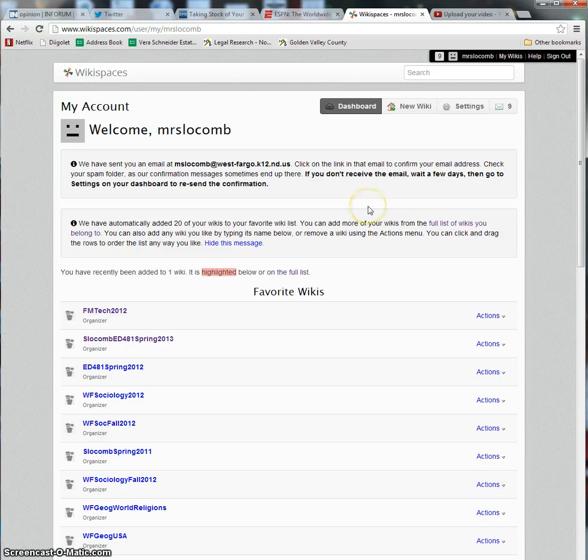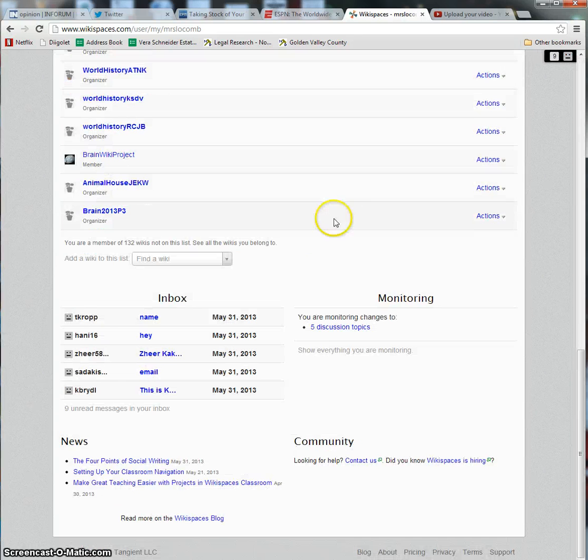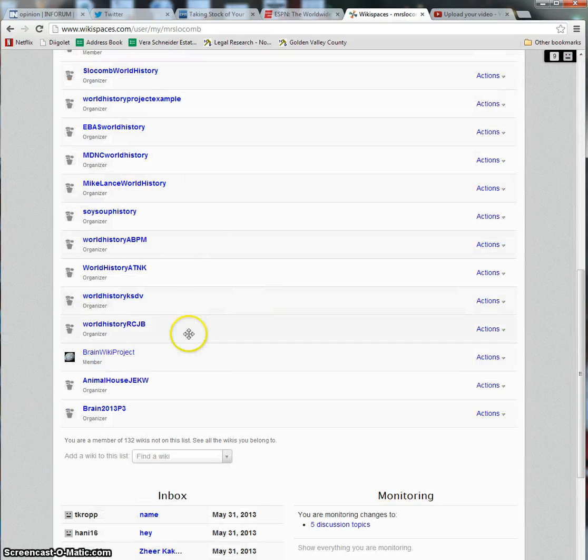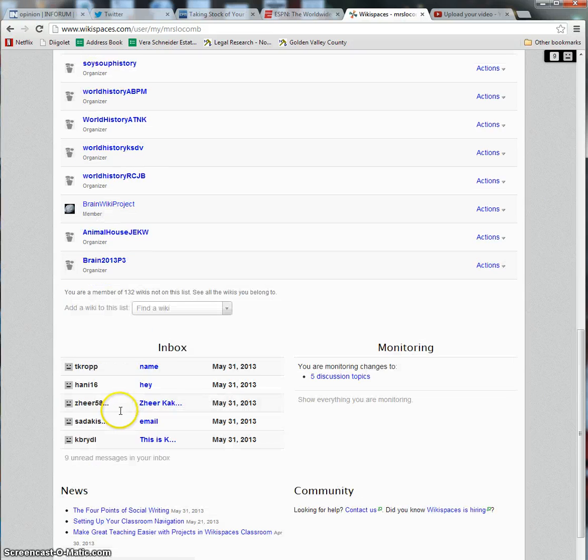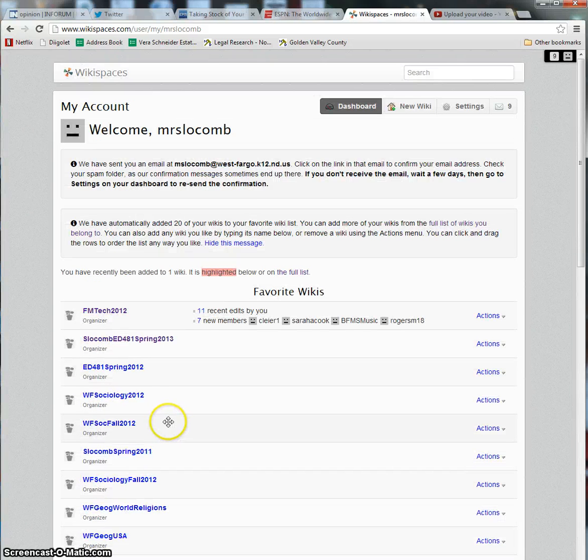And then it's going to show you all the wikis that I'm part of. So now when my students have built wikis as a project, I'm a member of those wikis so I can kind of look at it and access stuff. I've also got different messages in my inbox from summer school, people that are working on a wiki at this time in world history. But so this area in Wikispaces is called your dashboard.